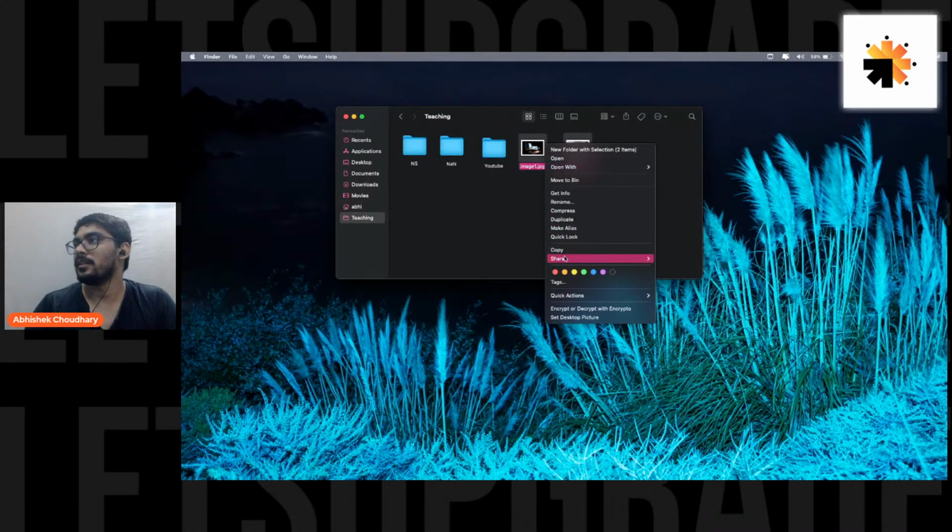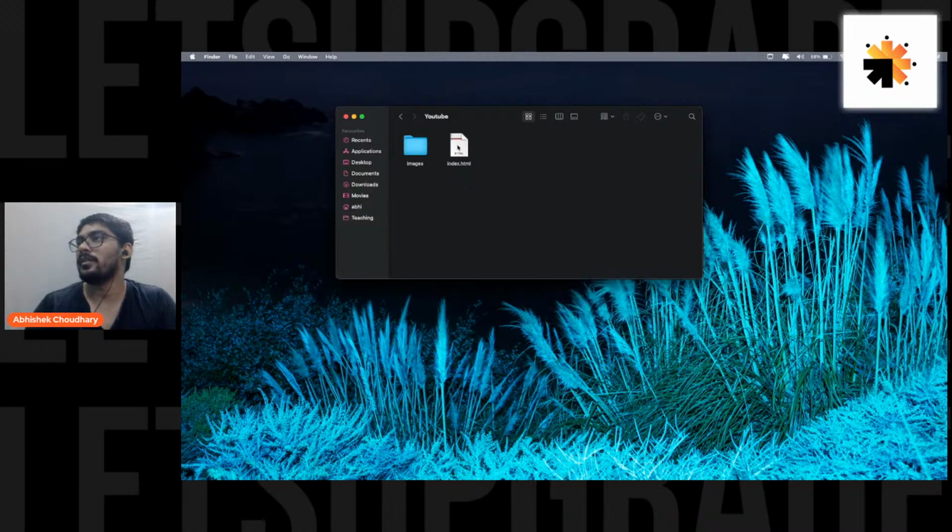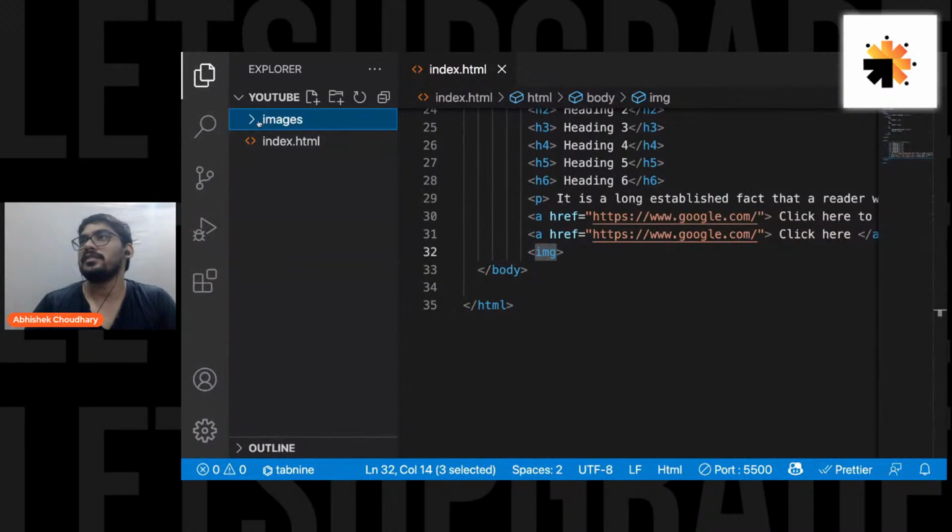Copy, copy, copy. Is there a cut option there? There is no cut option, no problem. I'll go to YouTube, I'll go to images, and I'll paste it. Okay, awesome. So now you can see inside the images, you have image 1 and image 2, right?